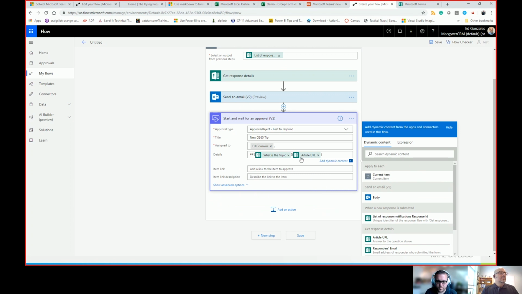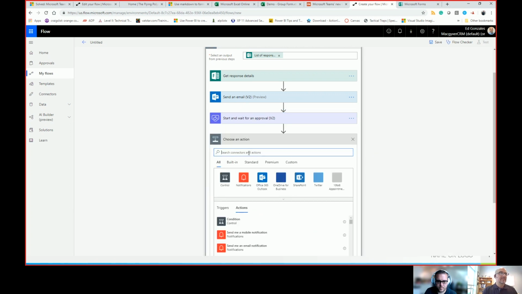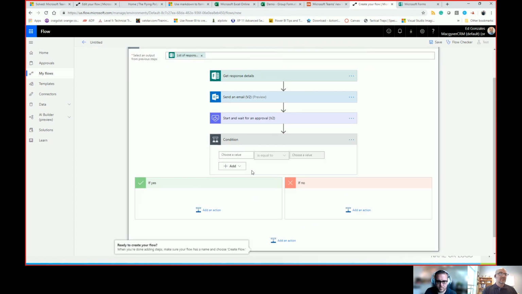Yep. So now we need to figure out what are we going to do when it's approved, right? And so when you send out an approval, this binary one, the approve reject, I'll get a response back that says either approve or reject, and I've got to kind of build in a path. So I'll build a condition that'll look at the response and say, is it approved? And if it is, go do this thing. If it's not, then go do this thing, right?